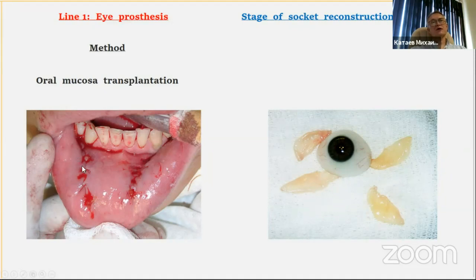You can see the locations of harvesting and donor grafts of mucous membrane. And here you can see the four grafts which will be placed around the artificial eye and put into the cavity.